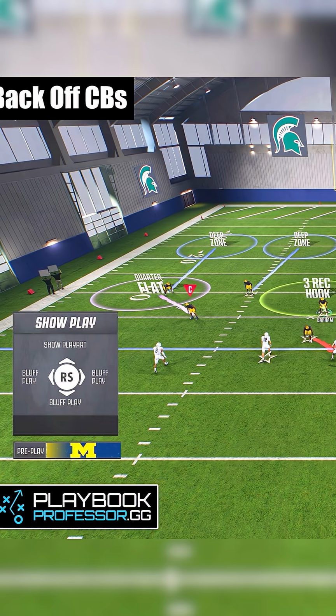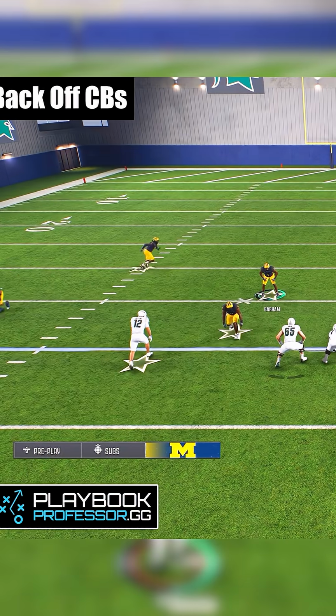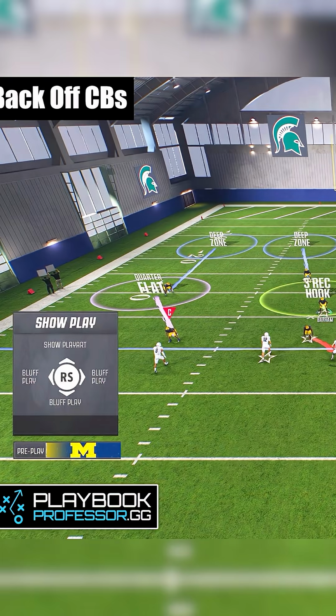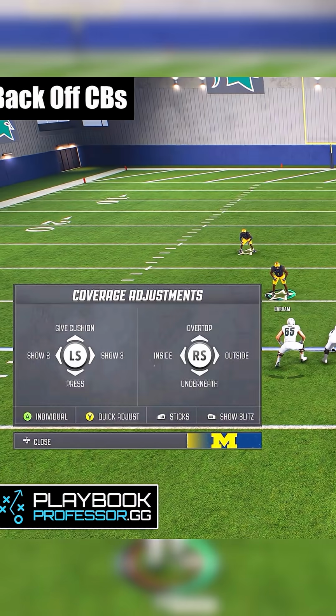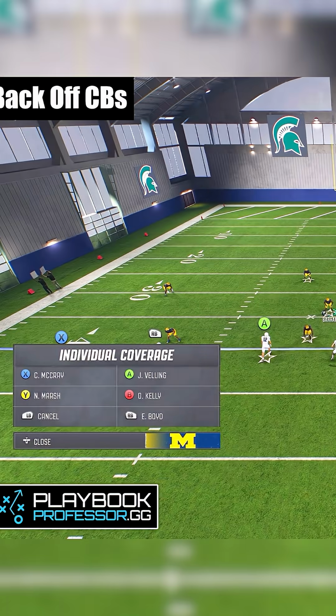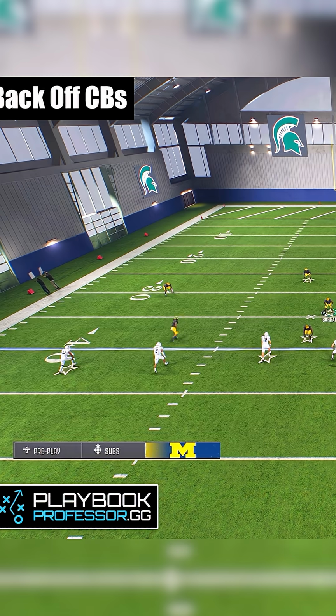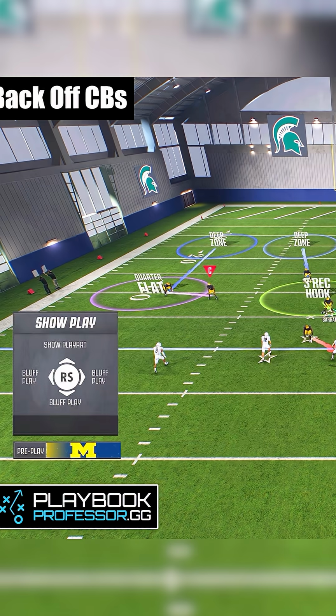This is a super useful adjustment, and especially if you're in some kind of setup or some kind of blitz where you want to start by pressing your whole defense, but then you want to back certain guys off, you can do that. And so if I wanted to back off the quarter flat defender on the left side, it'd be the exact same thing. Wire triangle for coverage adjustments, individual, select the icon of the player, in this case, RB, and then up on the right stick, and he is going to now back off as well.